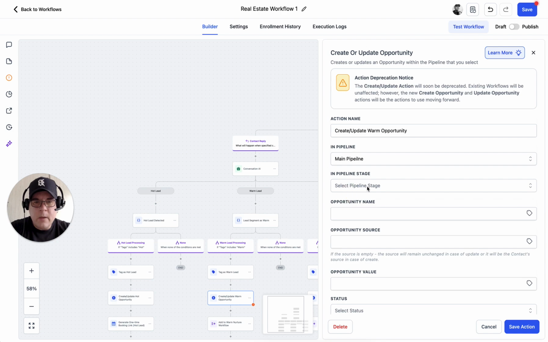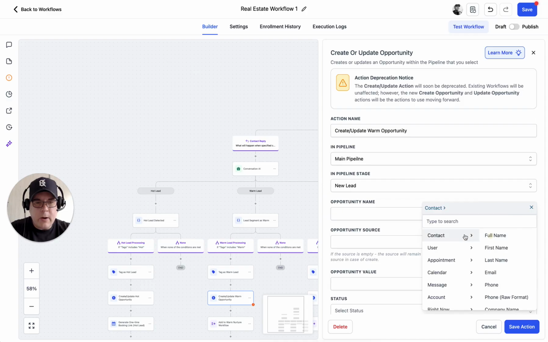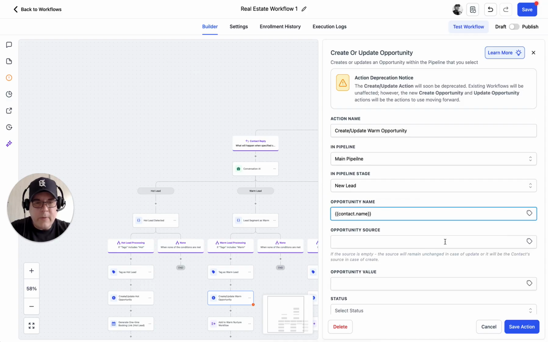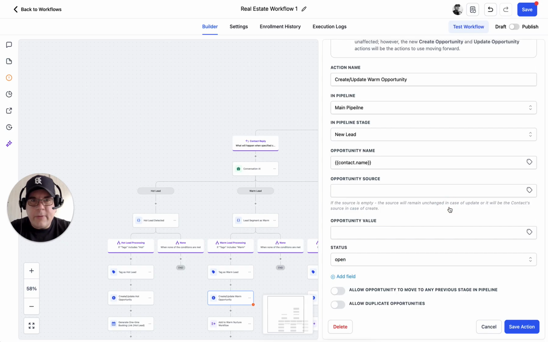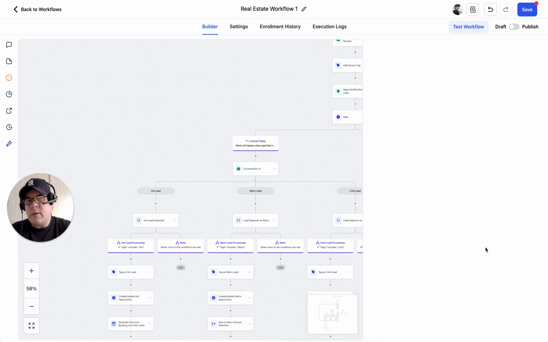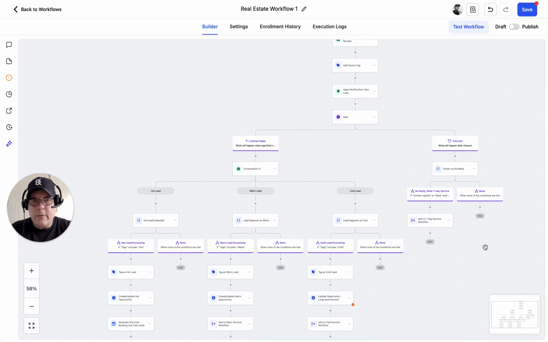So we're going to do main pipeline, new lead, opportunity name. You can always use the tags right here in GoHighLevel. So you can use full name, opportunity source. For now, we're just going to say open again on this to make it easy. So once you get the hang of this, you can kind of fly through it as well. On the first build, like this is for me on my first build back in the day, just going through it, just making sure you've got all your stuff exactly how it is.